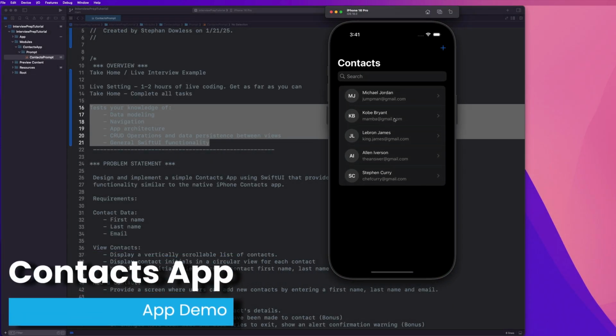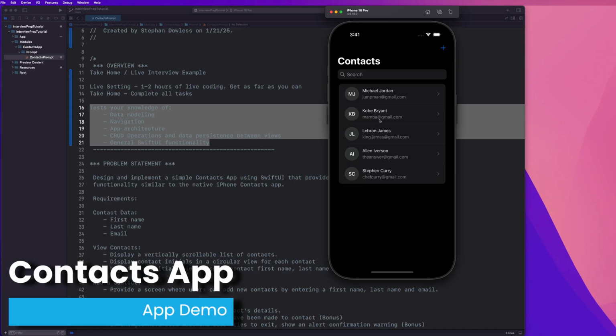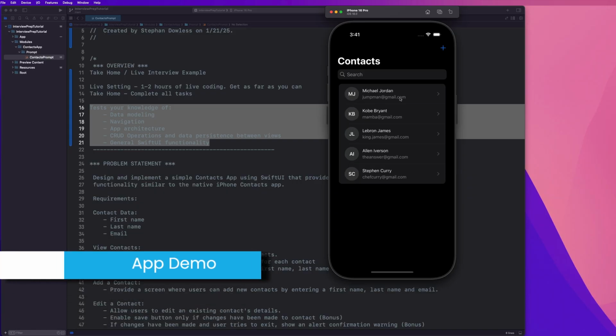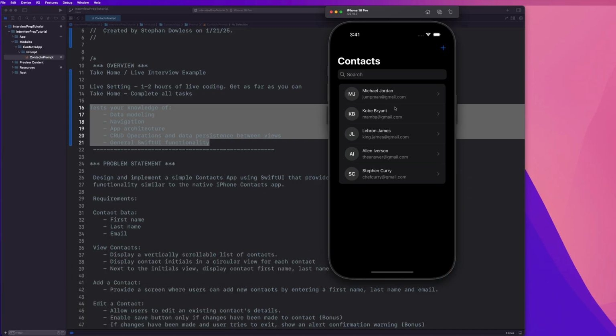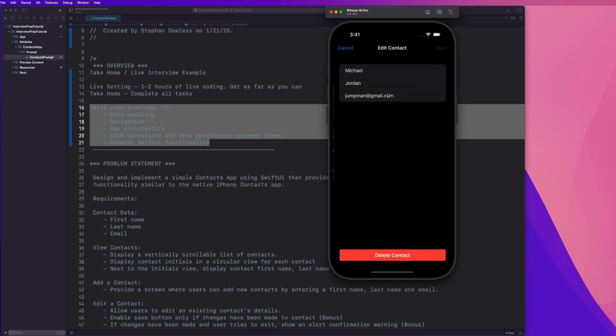So here is the completed application, guys. We have a very simple vertically scrollable list of contacts. Each contact displays the user's initials in a circular initial view, their full name, and then their email in a vertical stack. Each one of these is navigable to a detail screen. If I click on, say, Michael Jordan, it will navigate to an edit contact screen that populates all of their information here. I'll have the ability to either edit or delete a contact here.